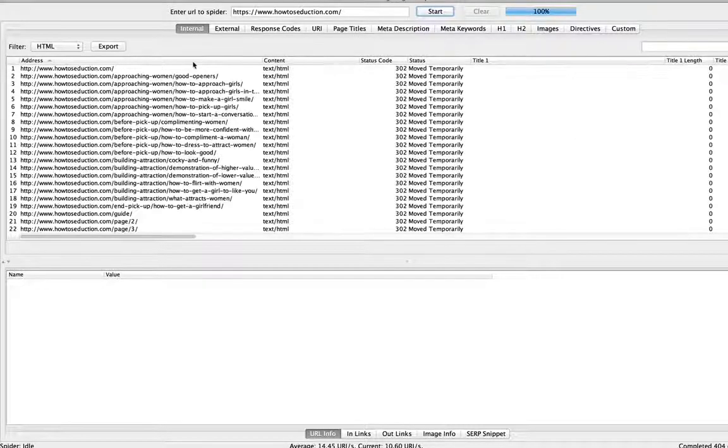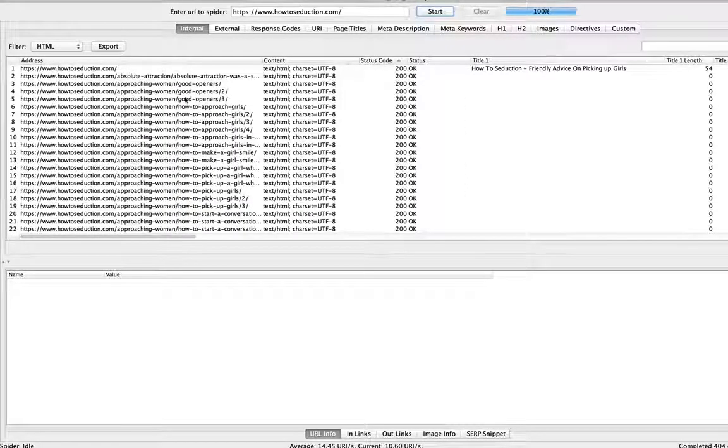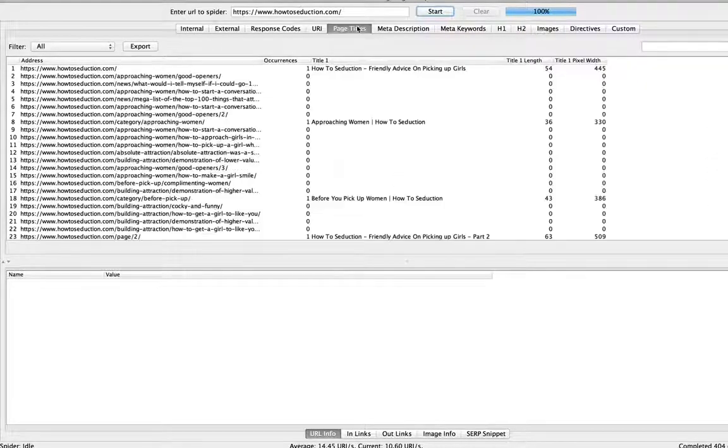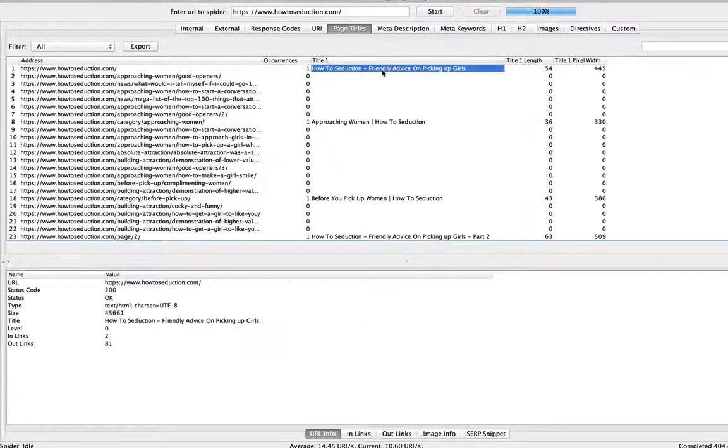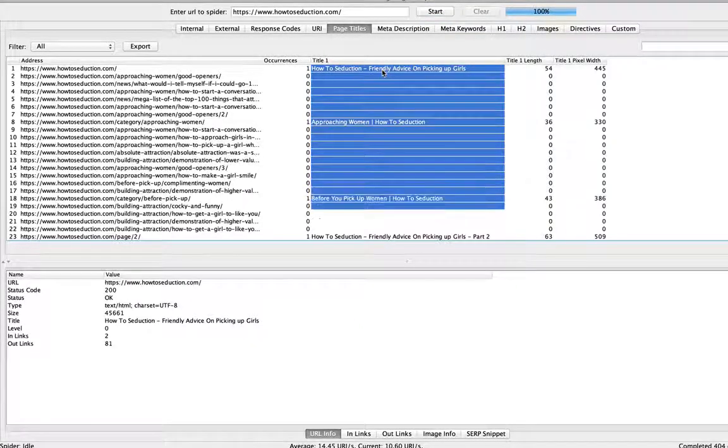Okay, so it's completely done now, and the first thing I always do is sort it by address, and if it says moved temporarily, you want the status code 200s. There we go. These are the good ones, and I filter by HTML. The first thing we're going to do is page titles. Ouch, ouch, ouch. Look at this. Look at how many titles we're missing right here.